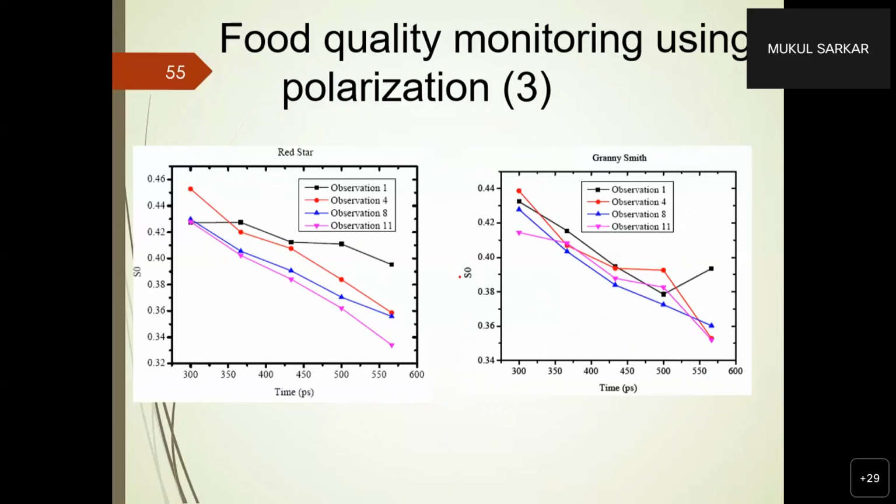S0 is Stokes first polarized Stokes information, and Stokes information is used to quantify the polarization state of the reflected light. And you see that for all cases with passing time, the polarization state degraded. That pretty much means that as the apple degrades, as the apple becomes rotten over time, the reflected phase information that is coming out varies, and based on the reflected phase information, we can predict the health of the apple.